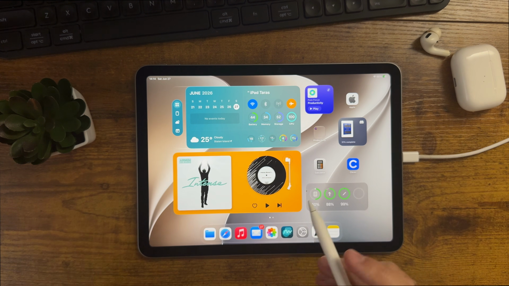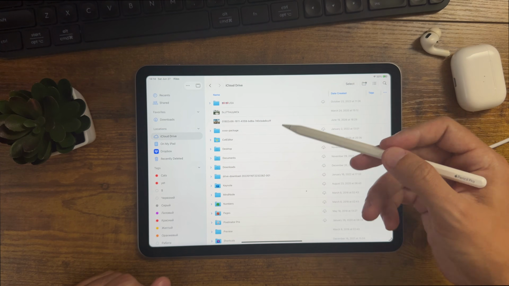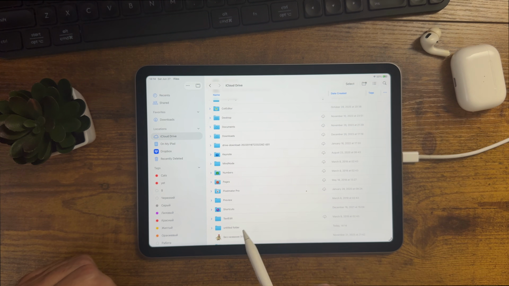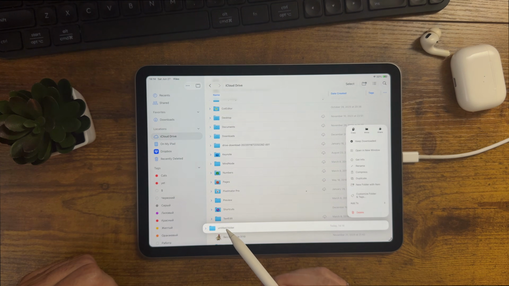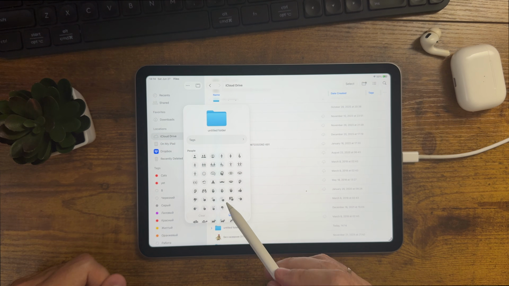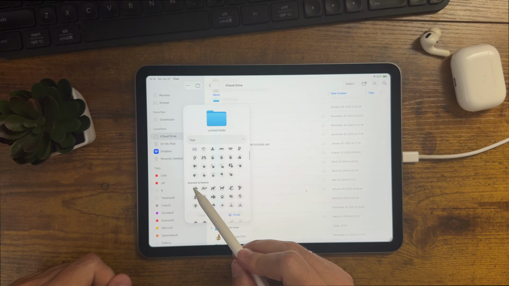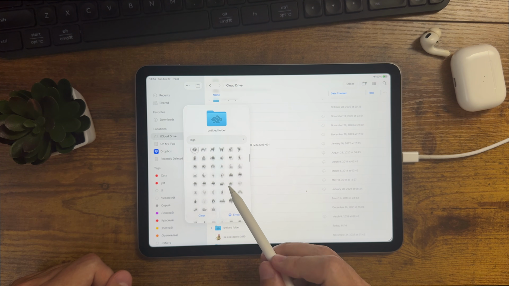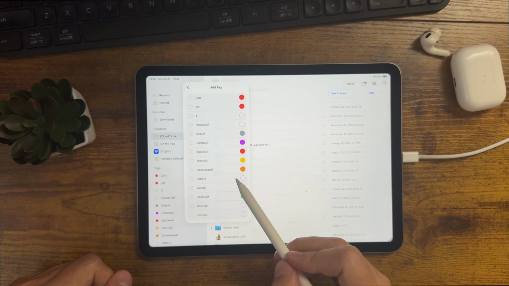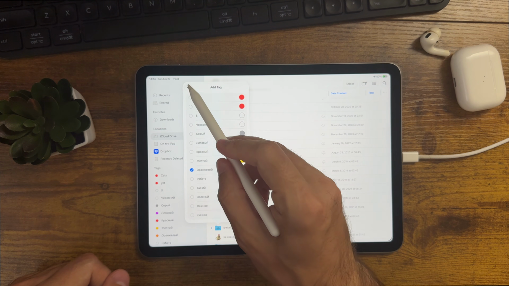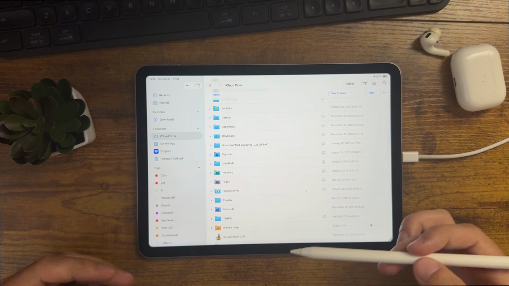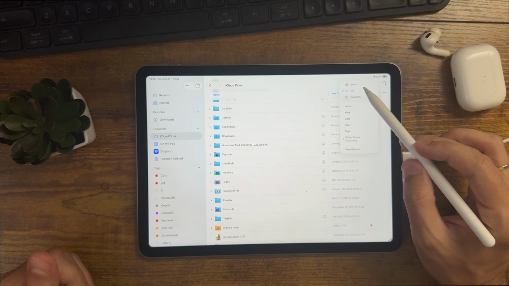If all your folders look the same, the Files app can quickly become messy. So if you want to make an important folder easier to recognize, press and hold on it, then choose Customize Folder and Tags. Here you can change the icon inside the folder and use tags to give it a different color. This is useful when you have folders for different projects. For example, one folder for screenshots, one for thumbnails, one for documents, one for videos. Instead of reading every folder name, you can visually recognize the important ones much faster.